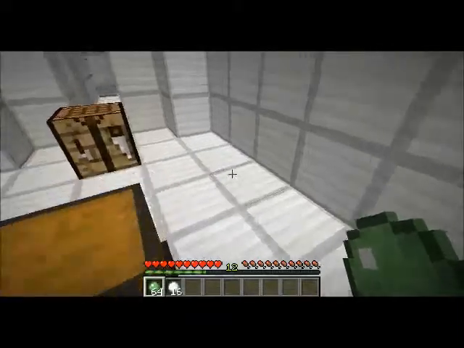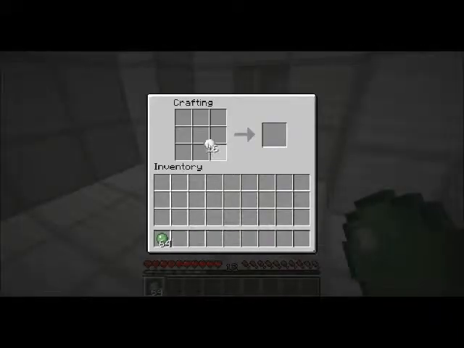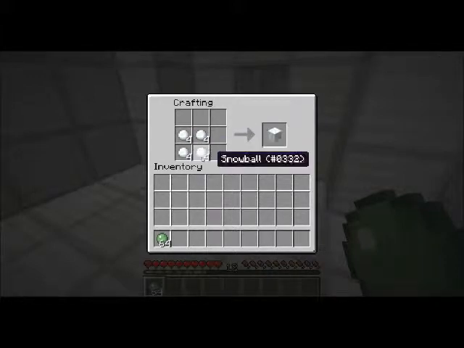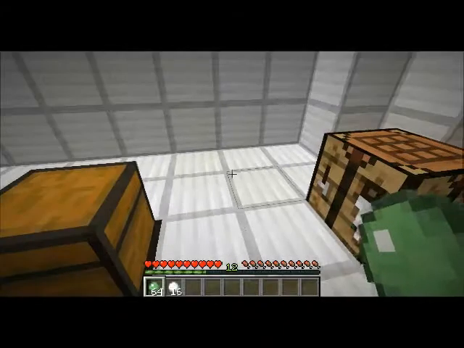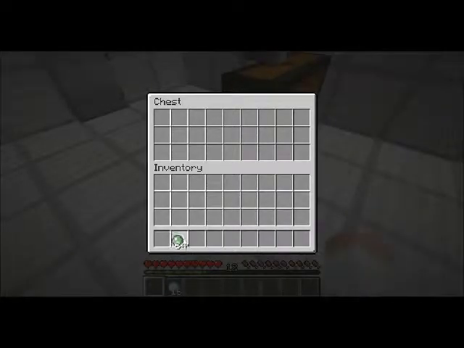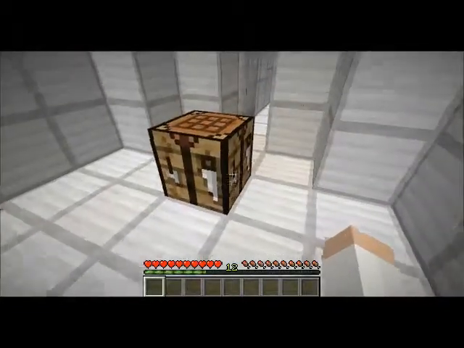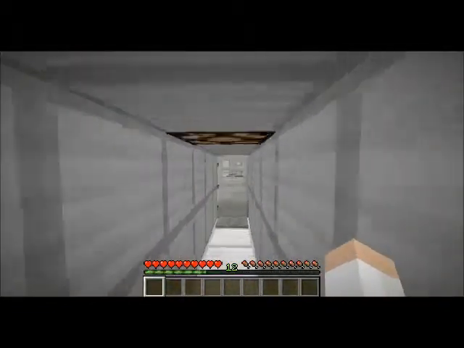So yeah, this also works in crafting tables and so on. So I'm just going to put these in here and go onwards then.